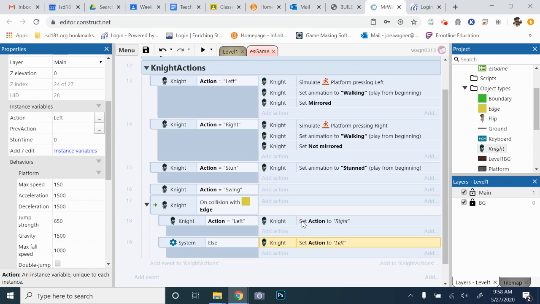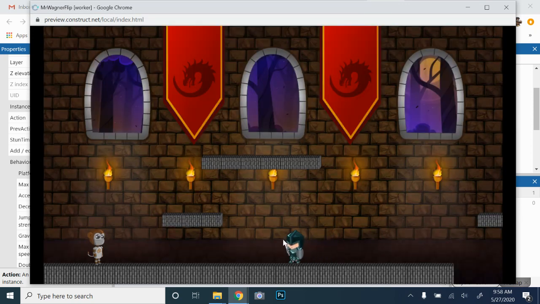All right. So now basically how this event reads is if he collides with the edge, if his action is left, we're going to set his action to right. Else, which means otherwise, so if his action is anything except left, he will set his action to left. And that's just a little bit safer to make sure. So if I run it really quick, his action is left, he collides, switches to right, collides, and then switches to left. And so that simulates that he's walking back and forth.